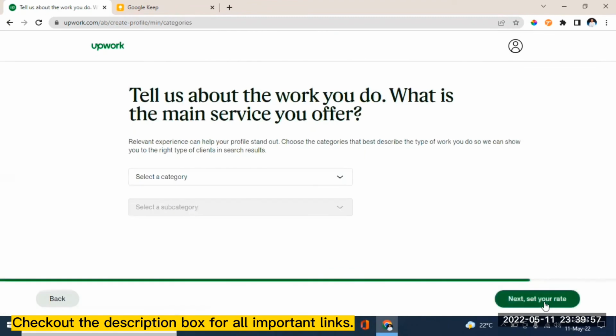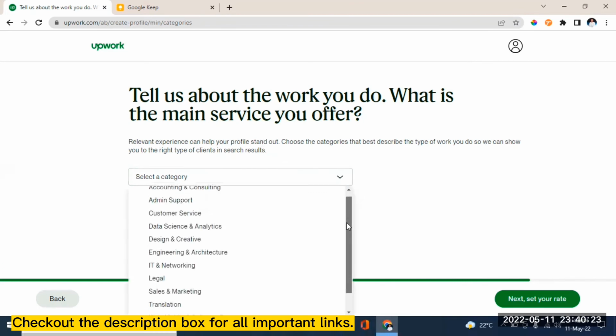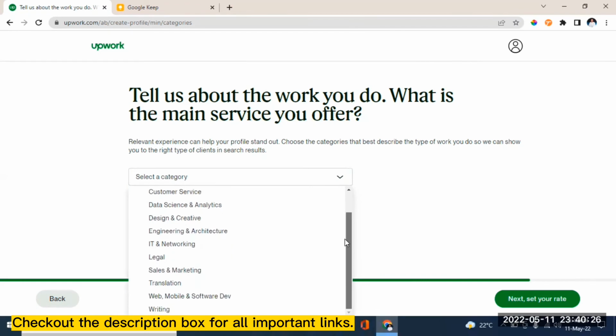Now it says tell us about the work you do. What is the main service you offer? Relevant experience can help your profile stand out. Choose the category that best describes the type of work you do so we can show you the right type of clients in search results. So you're going to come here and click on the drop down arrow and choose the category of your services.